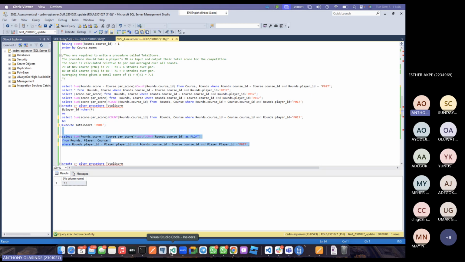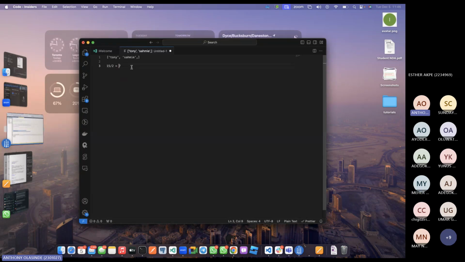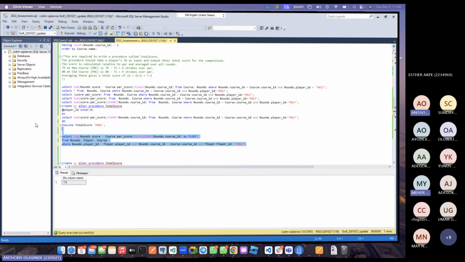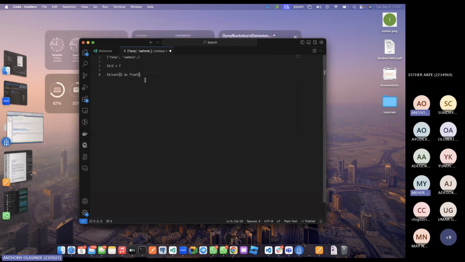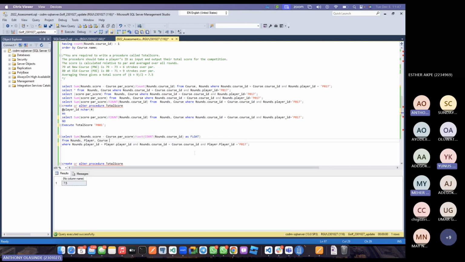Let me write it here so it makes sense. So basically, this was what we were doing earlier. Now we change it to 15 over cast 2 as a float. Does this make sense now? 15 over cast 2 as a float will now give you 7.5. Yes, Anthony, if you could please test it on the right one in the chat.